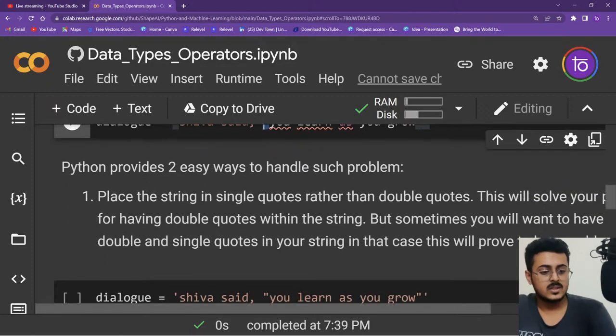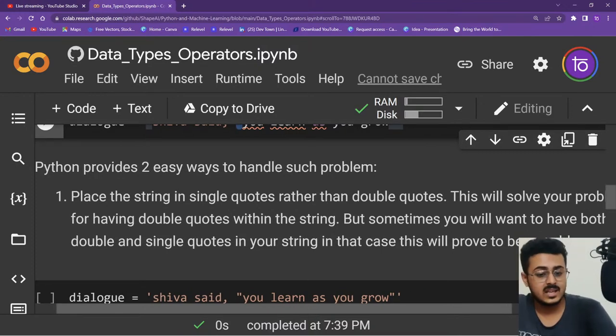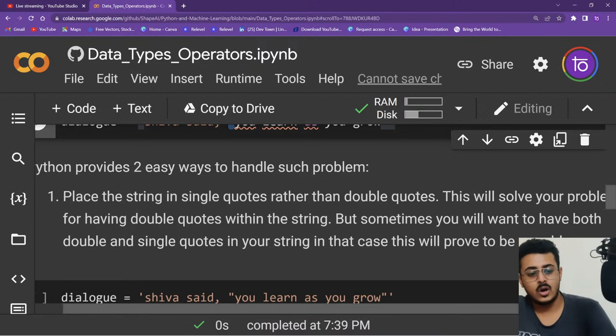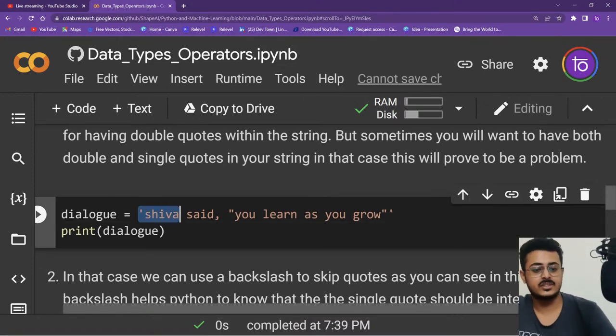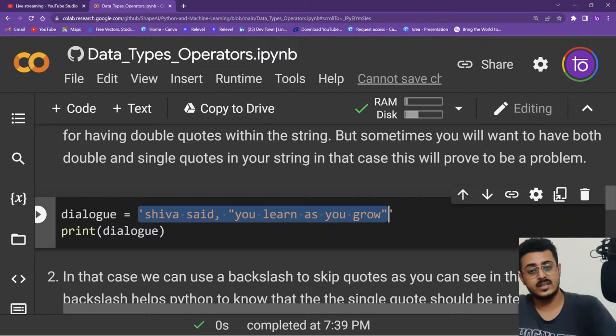There are two ways in which we can handle this very easily. The first is to place the string in single quotes rather than double quotes. This will solve your problem of having double quotes within the string. For example, if you have Shiva said, you learn as you grow, you start the string with a single quotation mark. Now Python is trying to find another single quotation mark to end the string. It comes right over here, it's a double quotation mark. It does not care, it is finding a single quotation mark. It moves further, again a double quotation mark. It does not care. It is trying to find a single quotation mark, and then it ends the string.